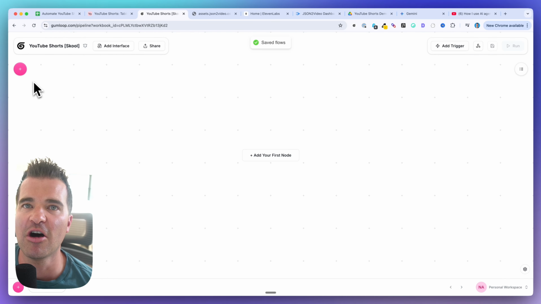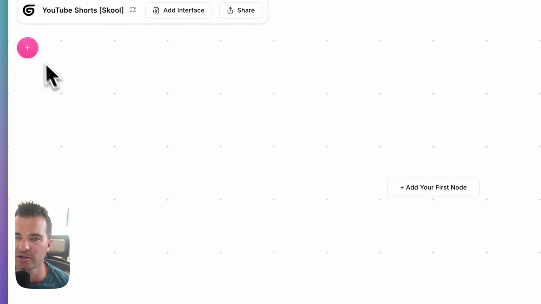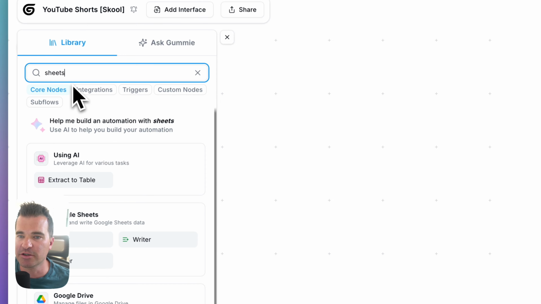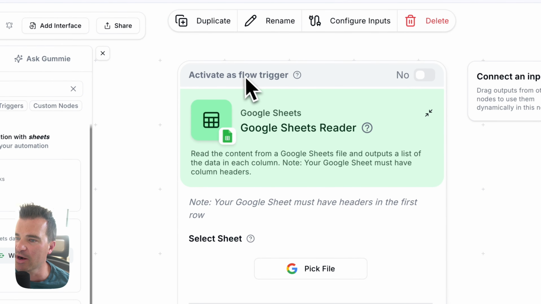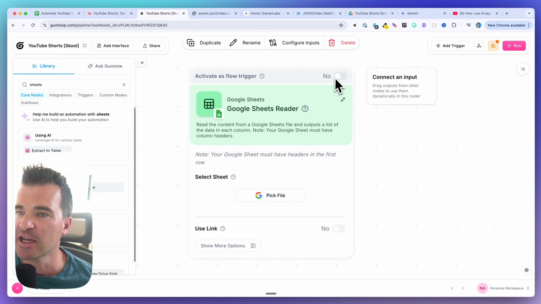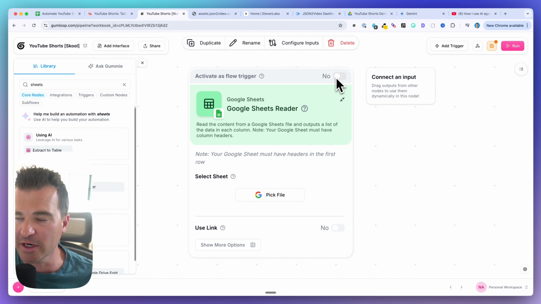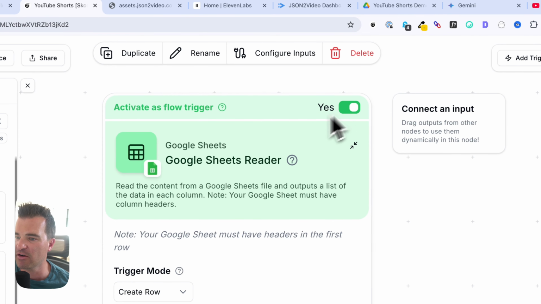And again, we want to kick this off with a Google Sheets trigger. So let me add my first node here. Search for Sheets, and we want a Google Sheets reader. Okay, so we want to activate this as a flow trigger. So when we add a new script to the sheet, it's going to kick off our automation.